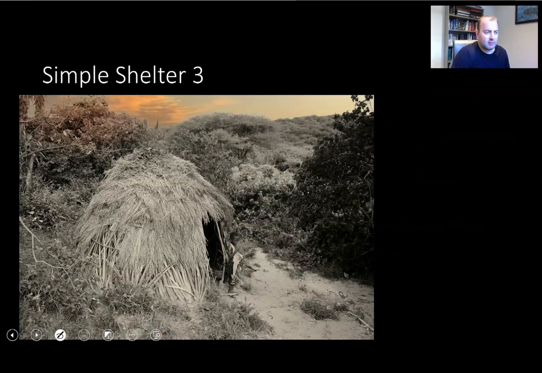Okay, so had a slight mess up with the camera, but we're back looking at the simple shelter 3. Okay, so a couple of things to note about this one. One, it seems to be made mostly of grass. Not glass, but grass.